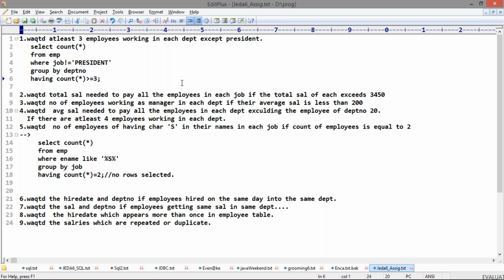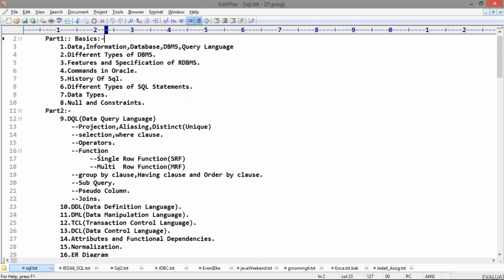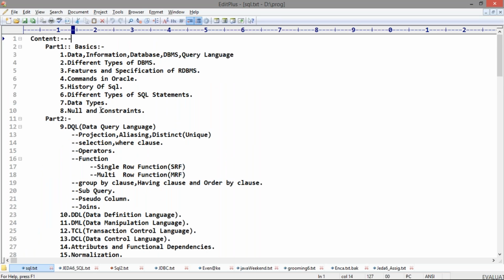So this is all about your functions. Even this group by or having clause is related to MRF. So we have completed functions. In the next class we will first see what is constraint. Constraint is not done, right? Primary key, foreign key, and all, guys.